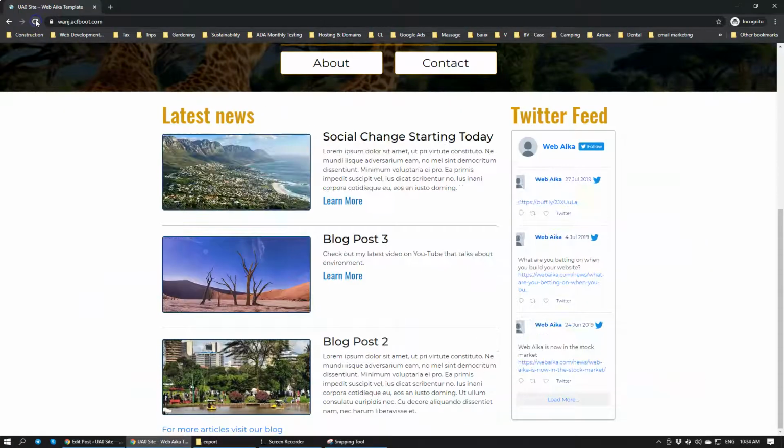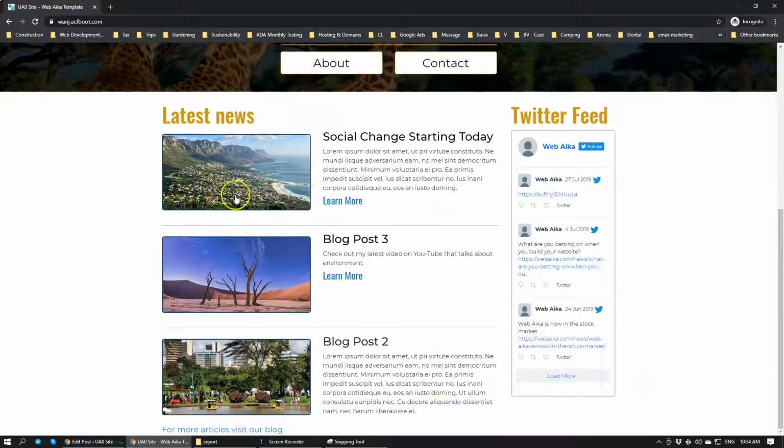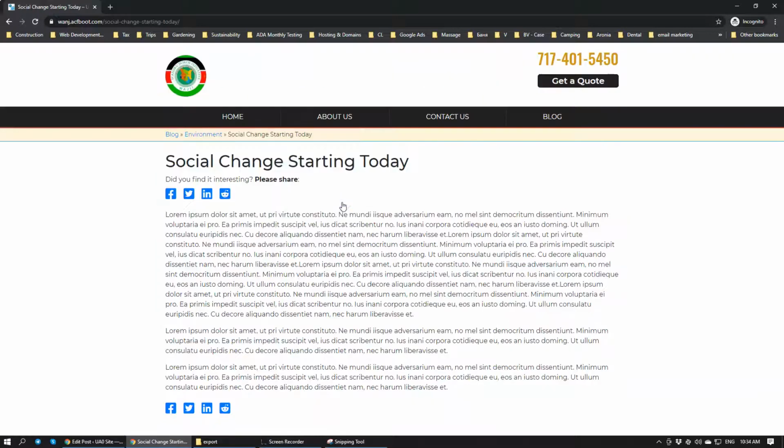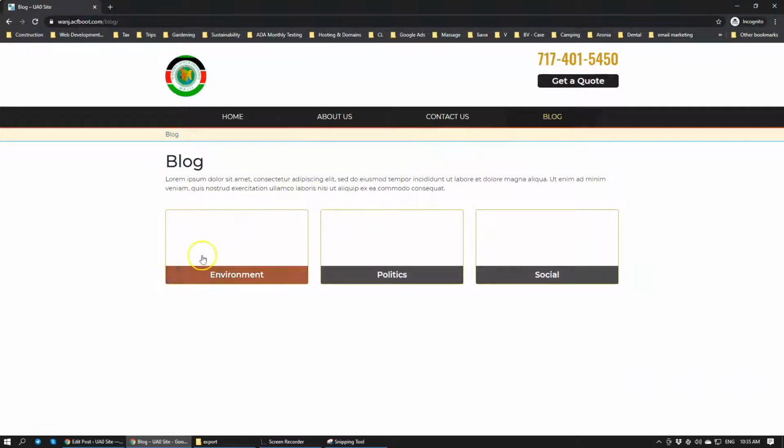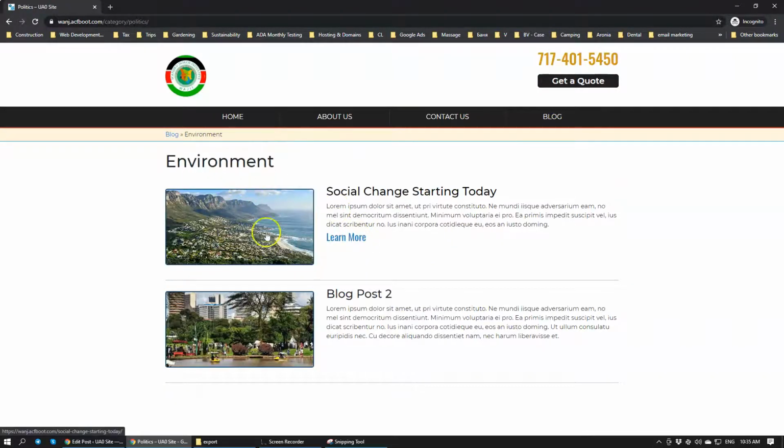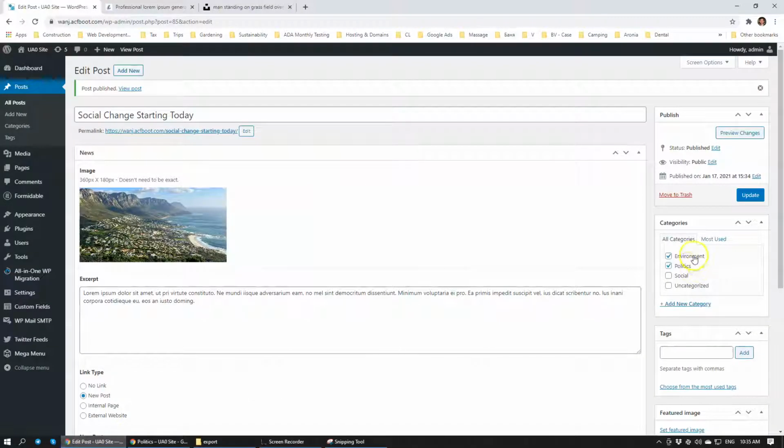Going to refresh the homepage. You can see that we have this image here, social change starting today. And if we click learn more, we navigate over to the actual blog post. If we click on blog, we will see environment will contain it, as well as politics, because we have set those two check marks right over here. Alright, so that's that. What else do we want to modify?